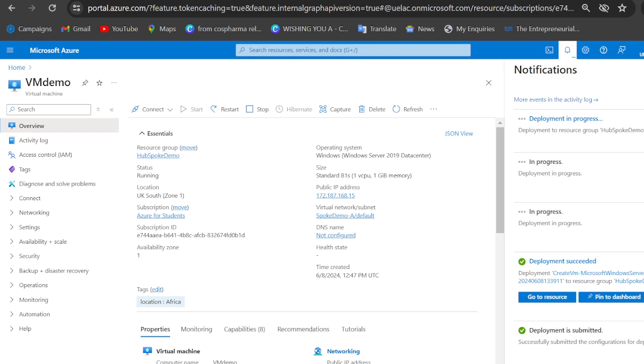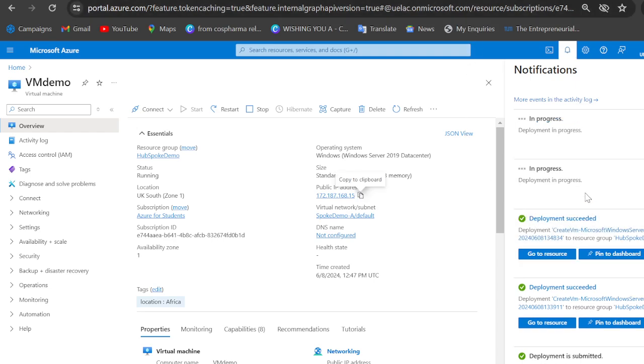All right, let us minimize this. This one is still under deployment. The second one is still under deployment, so that we'll be able to see how the two can communicate, because the two are being connected to the hub. So they are being managed by the virtual network managers.